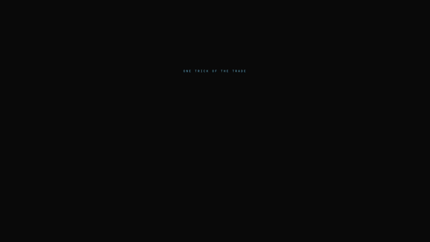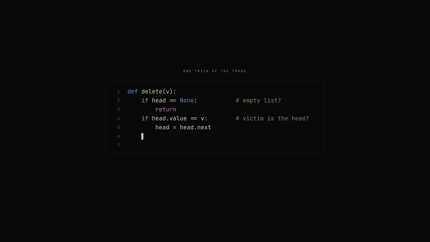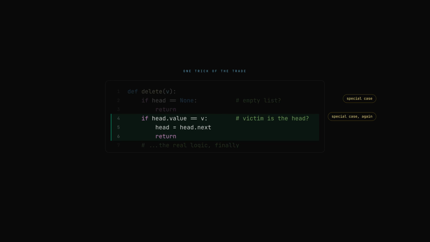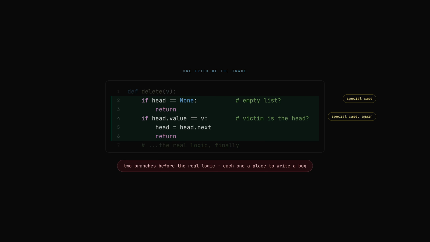Before the exhibits, one trick of the trade, because every serious implementation uses it and every interviewer expects it. Write delete by value naively, and the edge cases swarm you. What if the list is empty? Special case. What if the victim is the head itself? There's no node before it to route around. So, special case, rewrite the head pointer instead. 2 extra branches before the real logic even starts, and each one is a place to write a bug.